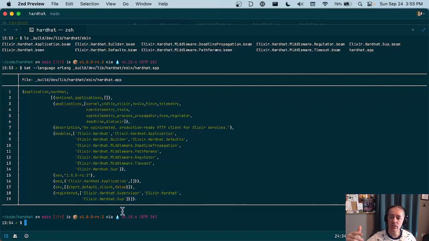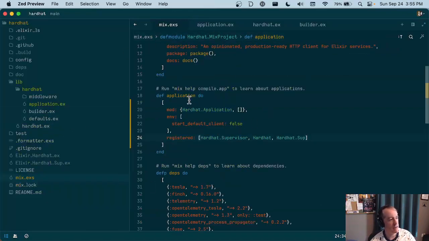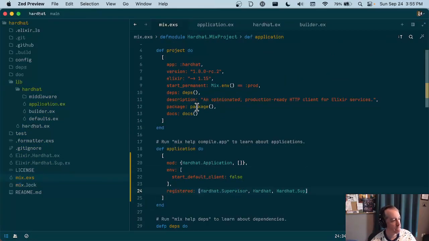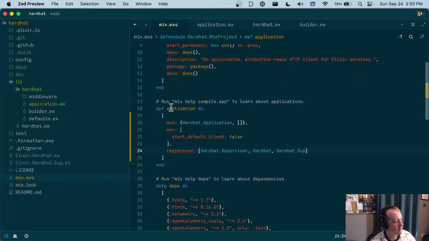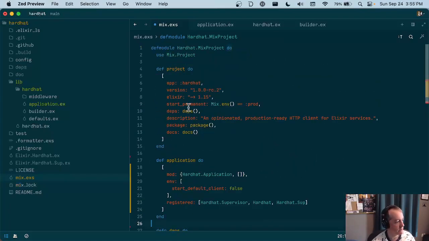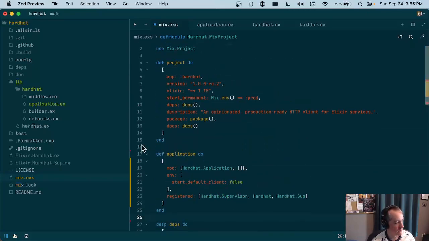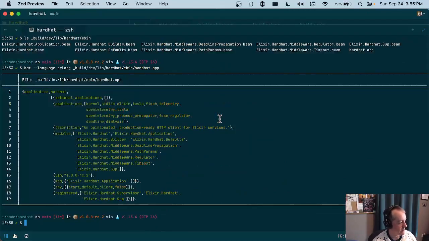This is just to show what happens when you set those things in mix.exs here in application. Okay, and I'm going to remove that comment and remove this one. They're helpful on your first generation, but they're not useful anymore because we know what's going on there.